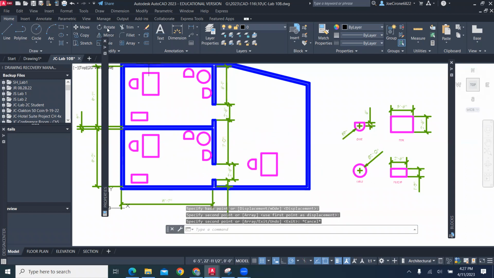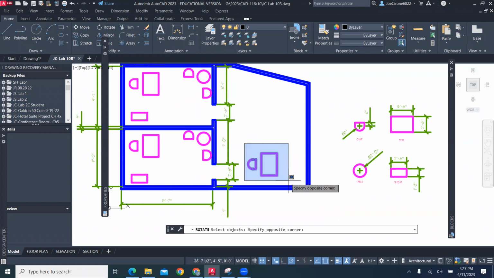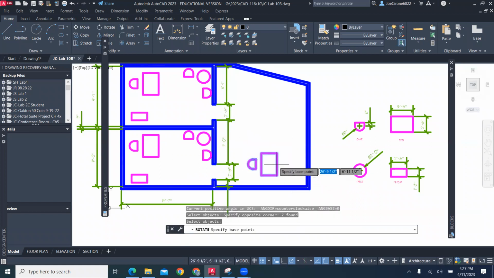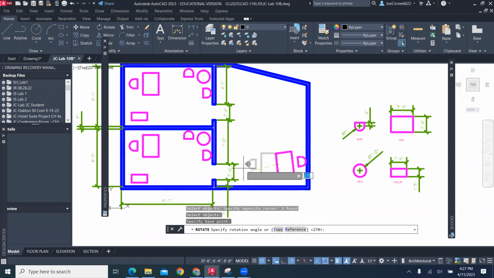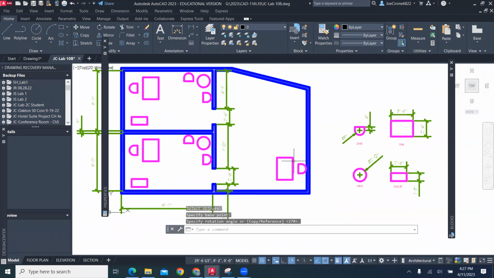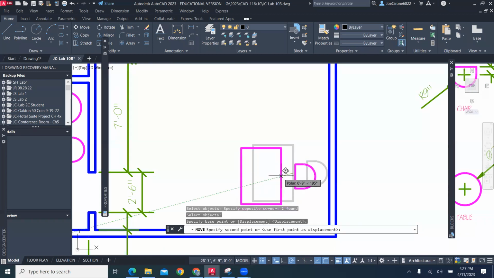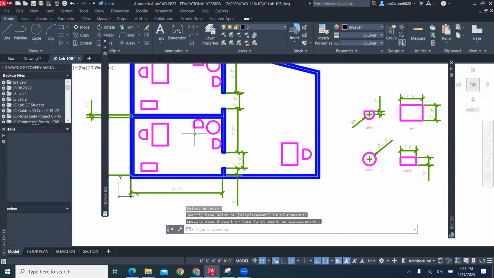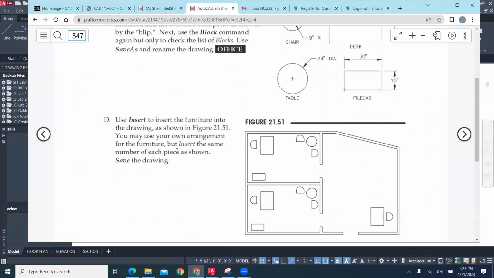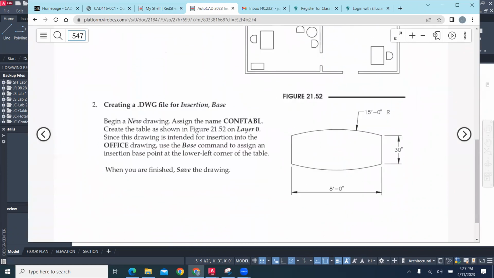And so I'll copy that as well. Rotate it. When we rotate, we select the object, hit enter, give it the base point of rotation. I prefer to put my base points on the actual object, so it rotates about where I selected it. And then I can just move this over just a little bit. You could use a grip from here, like that. Alrighty, so we've completed step D, and I'm going to stop the recording and post it.